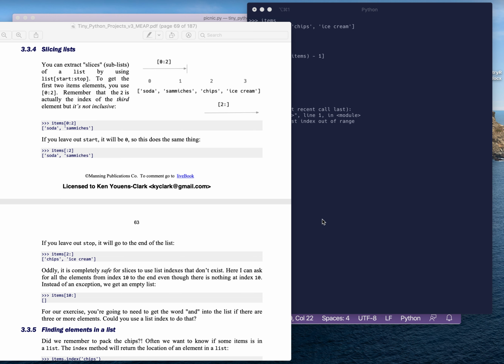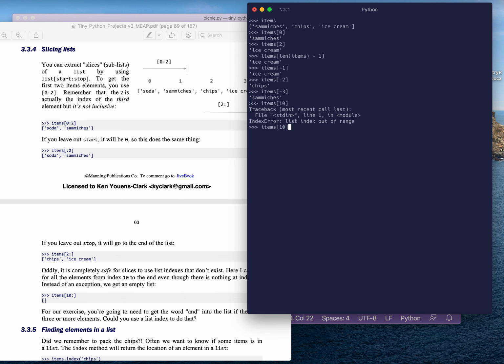Similar to indexing individual elements in a list, we can also use something called a list slice, and this also works on strings. So how do we get multiple characters from a string, or multiple elements from a list? We use list slicing. For instance, with our items here, if we go from the zeroth element to the second element, the index 2 is not included in this. So this will give us the first two elements of our list.